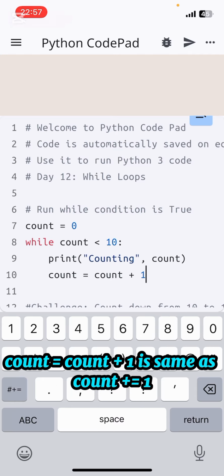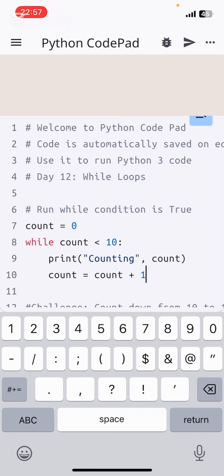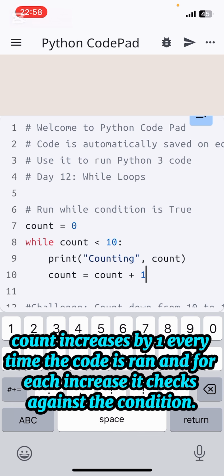What this is doing is saying that for every time you run this code, the count variable increases by 1. So by the time you run it the first time, the count, which is 0 at the top here, will become 1. By the time you run it again the second time, it will go 1 plus 1. That's 2, saying that you've run the code 2 times.